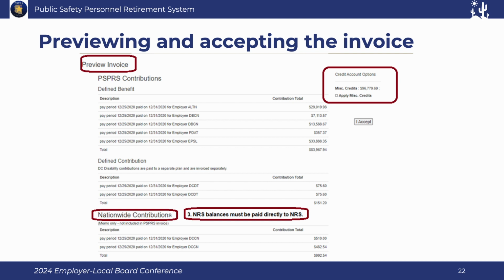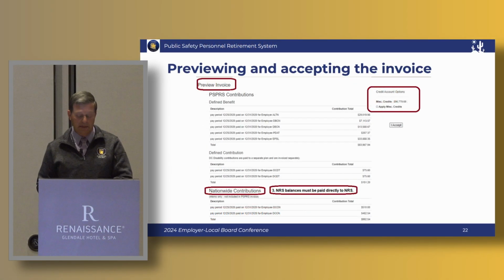All activity up to this point, you can still throw out, discard. You can use the prepaid funds if you have any available to you. Remember that these are only for the contributions themselves. Nationwide Retirement System funds will actually need to be sent directly to Nationwide. Once you've reviewed and approved the file, you're going to click I accept to complete that process. Once you click the I accept button, your contribution file will be uploaded and invoiced, based on the amounts and the credits shown in that system at that time.